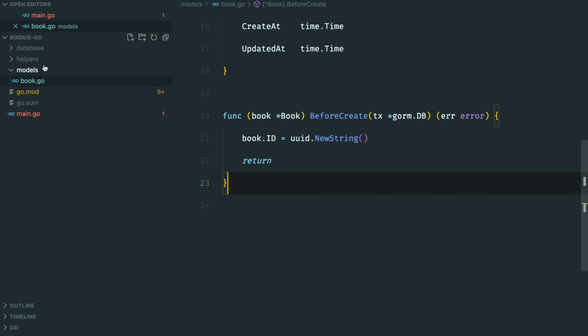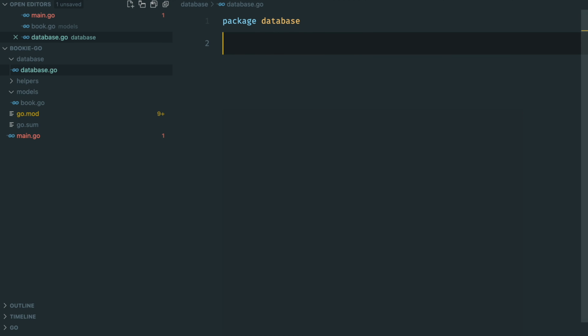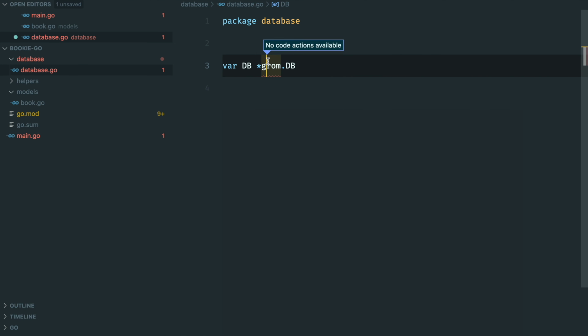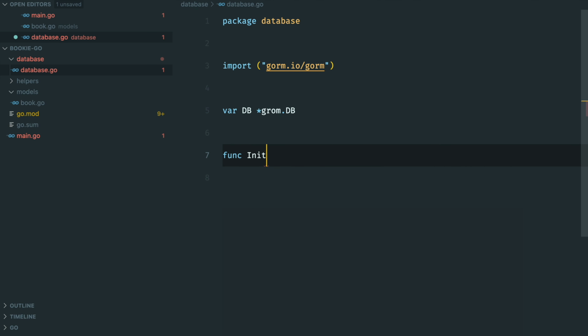So now let's create, we have a folder called database. Within this database we need to have some mechanism so that we can connect to the database. So let's simply create database.go, and then it is package database, and then we'll have a variable called db which is of the type gorm DB, and it seems gorm is not imported, so let's import it as well, from gorm.io/gorm.